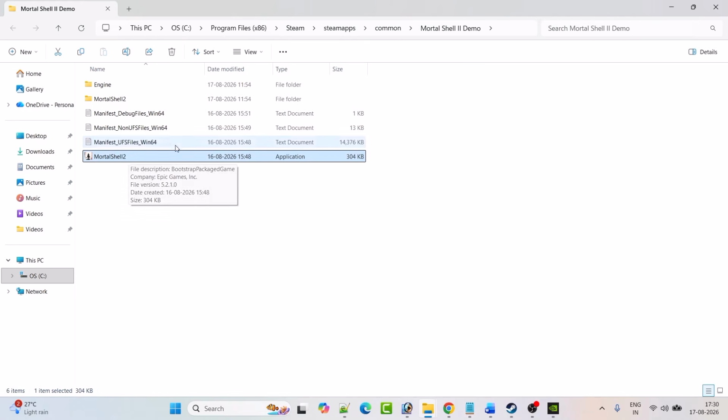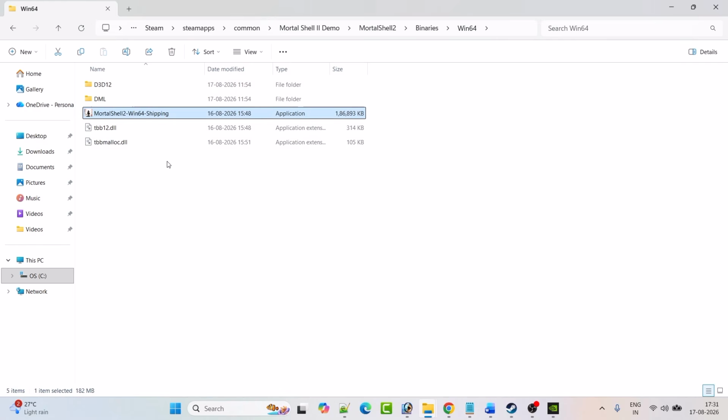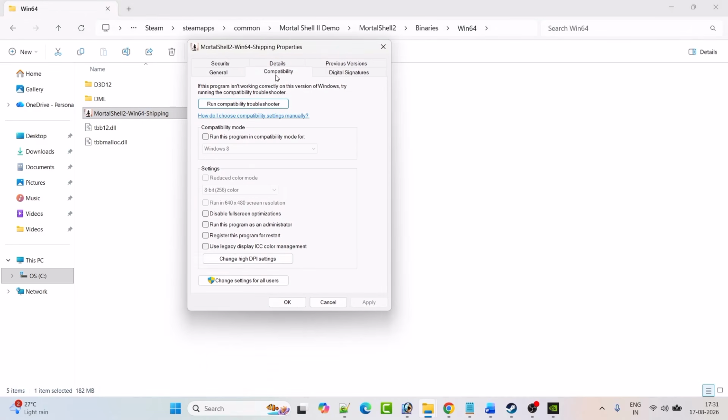If that doesn't work, then open the Mortal Kombat 2 folder, binaries folder, Win64 folder. Double click this Mortal Kombat 2 Win64 shipping exe file and then try to launch the game and check. If that doesn't work, then right click on it and select properties. Then go to the compatibility tab and check mark run this program as an administrator. Hit apply, OK, and then launch the game from here and check.